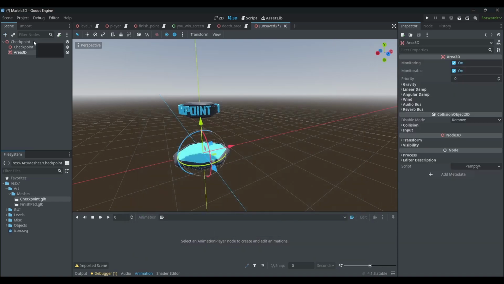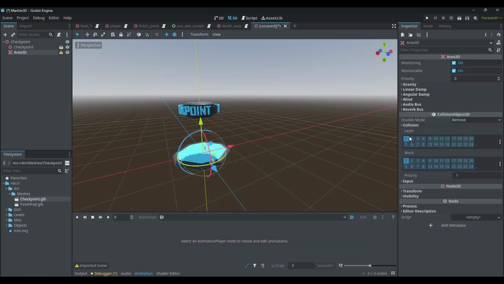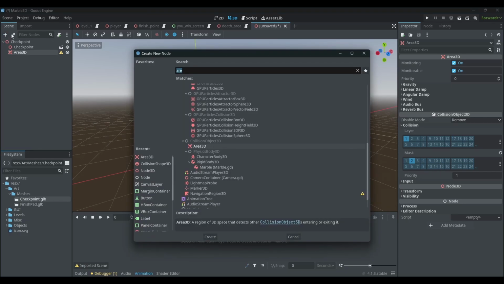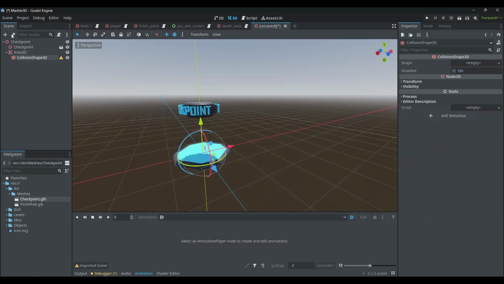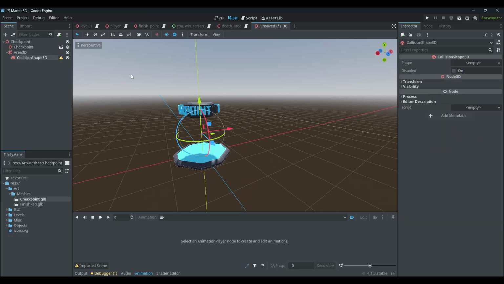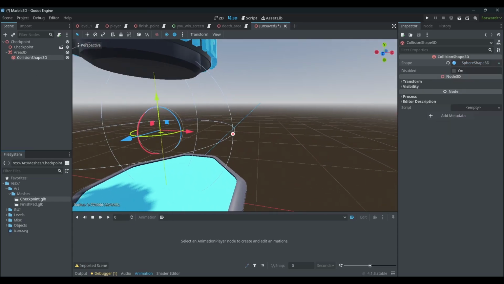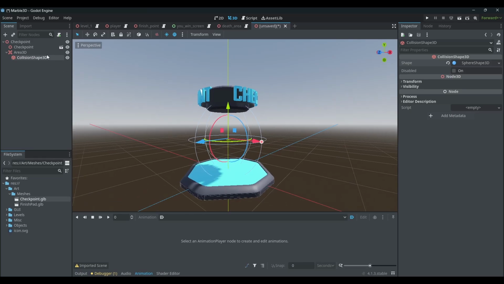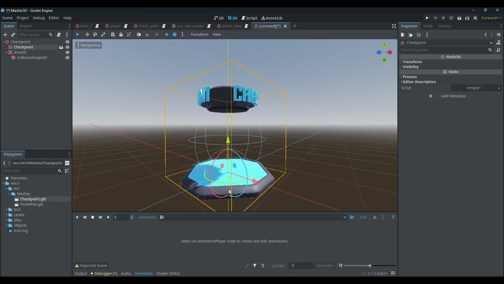Then we can add an Area3D, and we'll want to make sure that it's looking for the player. And we can add a collision shape. What this Area3D will be is when the player collides into it, it'll set the checkpoint for them. We can do a sphere shape for the collision shape, make it a little bigger, and that should be good to go. And just so you guys know, this mesh already has a collision for it, so we should be good to go with that.